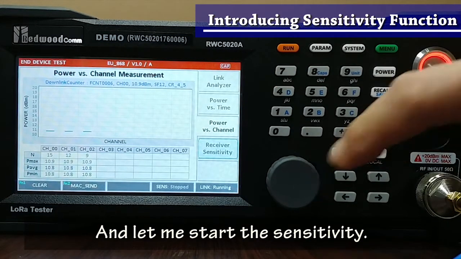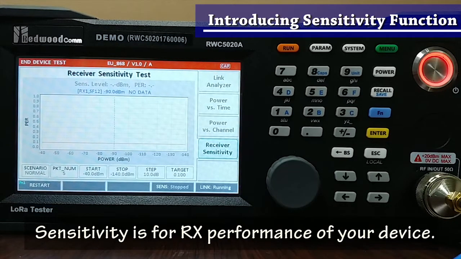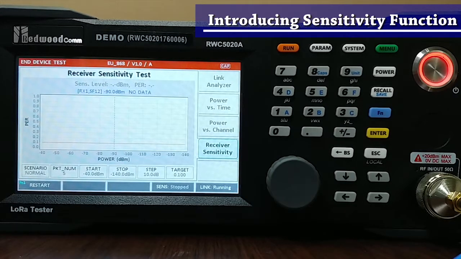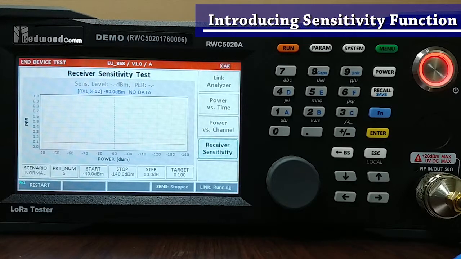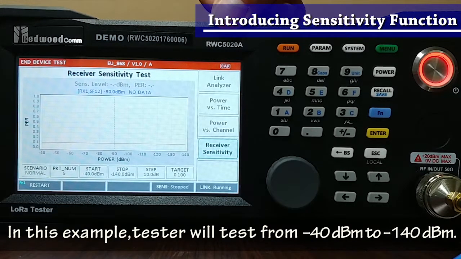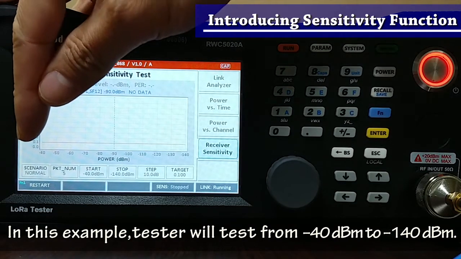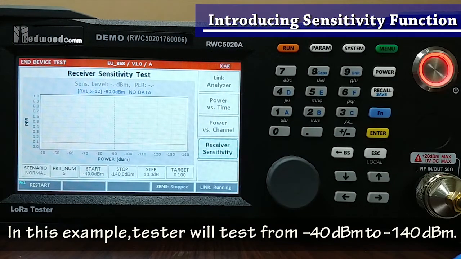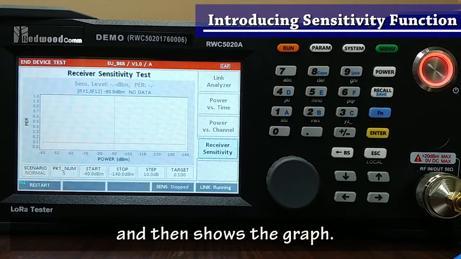Let me start the sensitivity. Sensitivity is for the RX performance of your device. Our tester measures the packet error rate. In this example, our tester will test from minus 40 dBm to minus 140 dBm. At each point, our tester will measure the packet error rate and then show the graph.